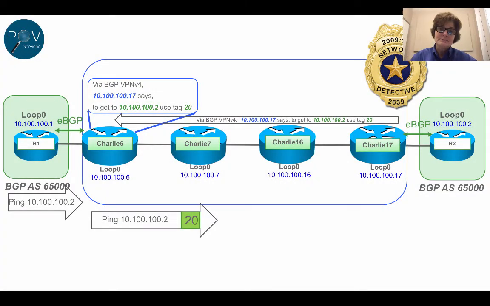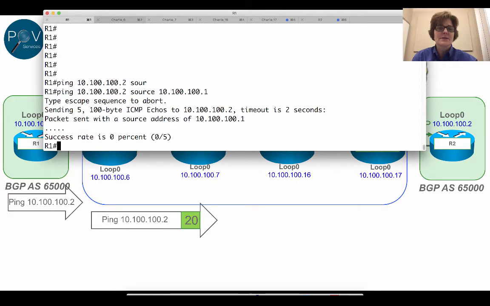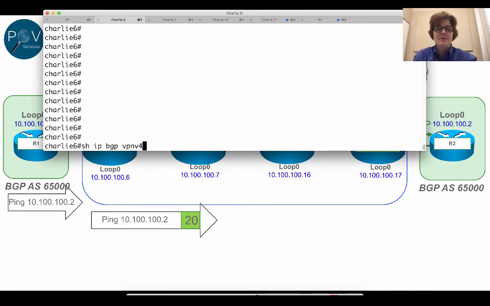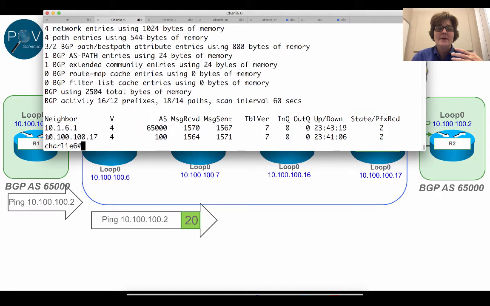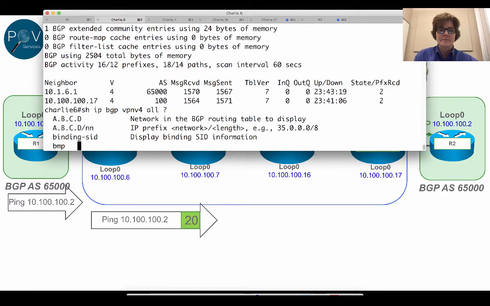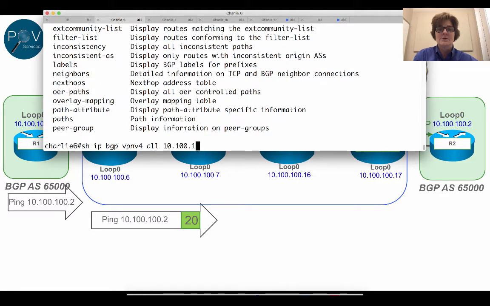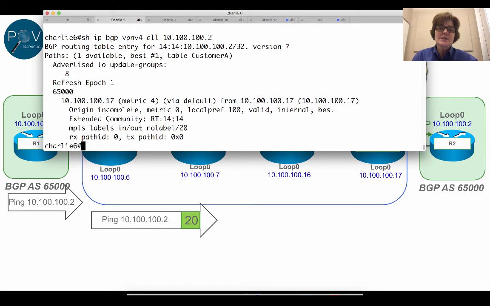So let's find that. If I go into Charlie 6, I didn't tear down the BGP peer connection. So let's go ahead and check. Let's go into Charlie 6 and do a show ip bgp vpnv4 all summary. What we see is that I do have a VPNv4 connection with Charlie 17. And if we look for 10.100.100.2, we actually see 10.100.100.2 over in Charlie 6. And in fact, we still see label 20.